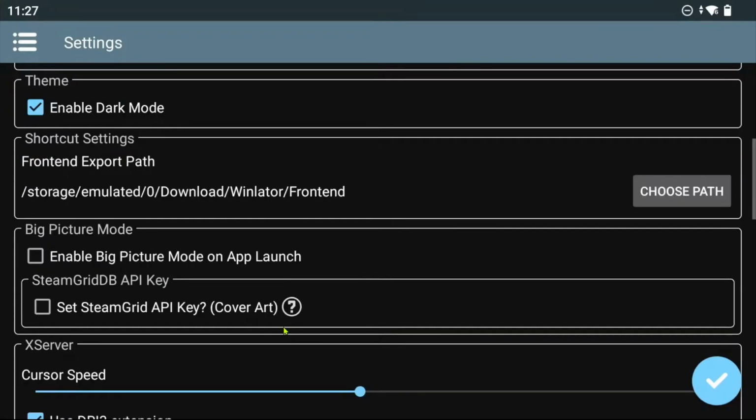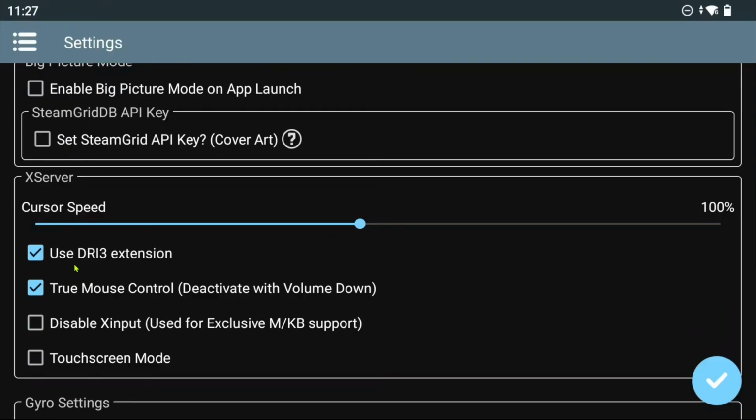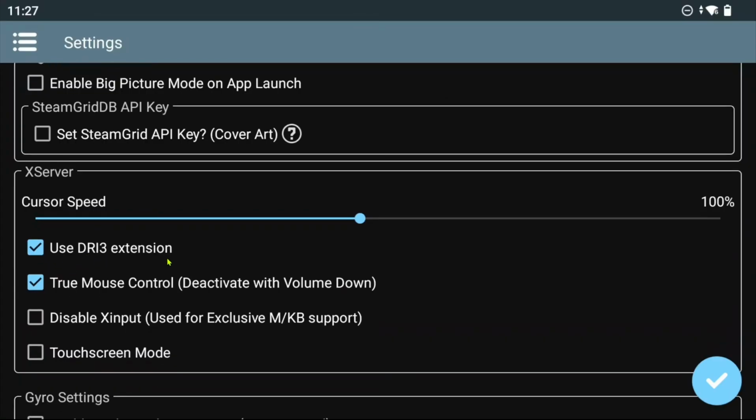If we scroll further down, you will see Use Xidi extension. Awkward name for the Dutchies, Xidi. For devices equipped with the Adreno 7 series GPU, it is recommended to keep this feature enabled. However, if you encounter persistent crashing issues across various games on the latest Turnip version, some users have found that disabling this feature may help resolve this problem, for Adreno 6 series GPU, that is.